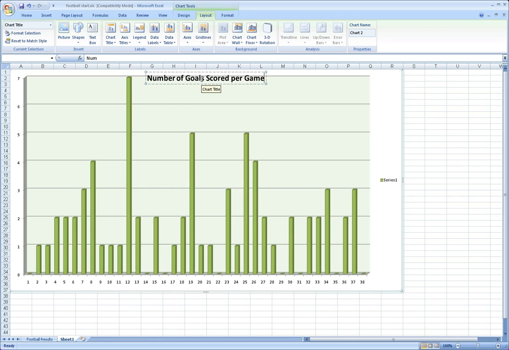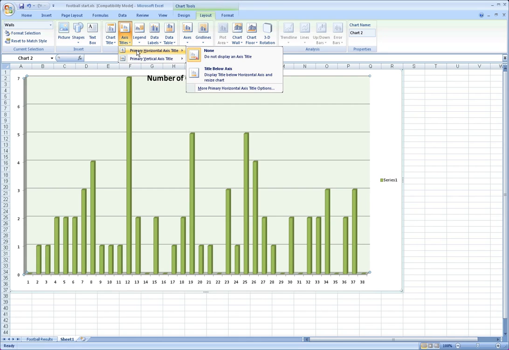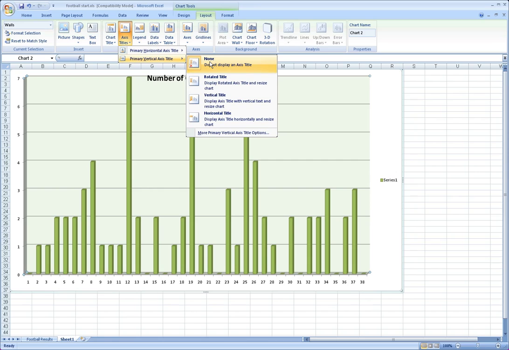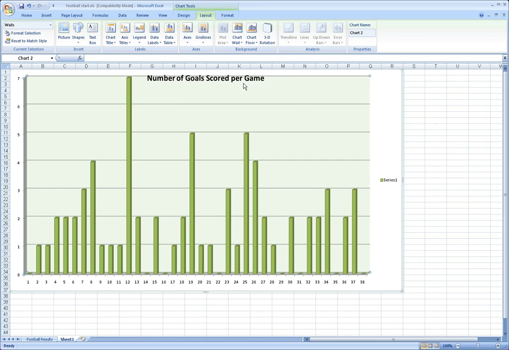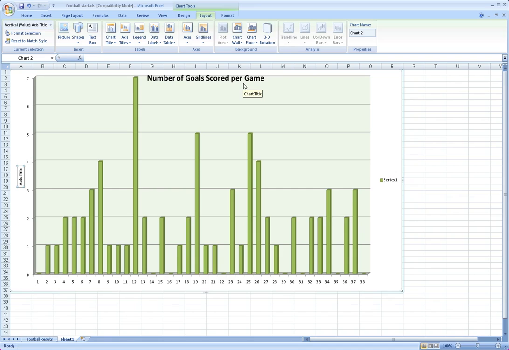All right, that's good. Then we probably need to label the axes. So let's go primary vertical axis, and we'll have it display rotated. Yeah, this is a good one to choose. Goals scored. I keep doing that. But I think the program would be better if it automatically highlighted that area.